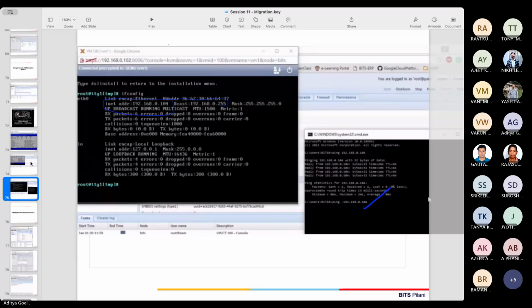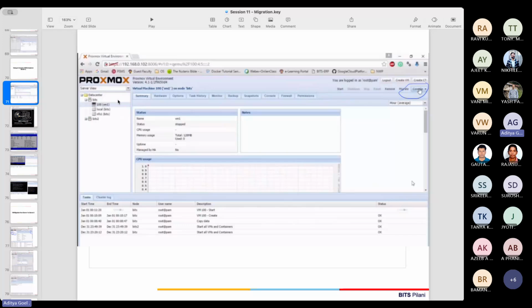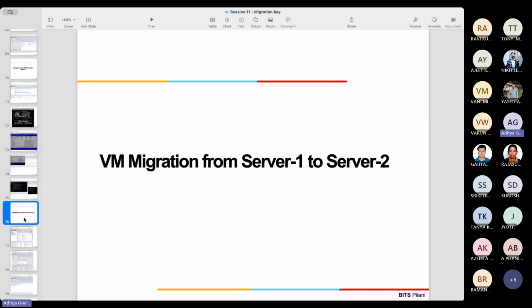Now, with this in mind, I showed you how, using the Proxmox tool or Proxmox as a platform, you can launch the virtual machine. Now let's see how I can do the migration of the virtual machine from server 1 to server 2 using Proxmox.